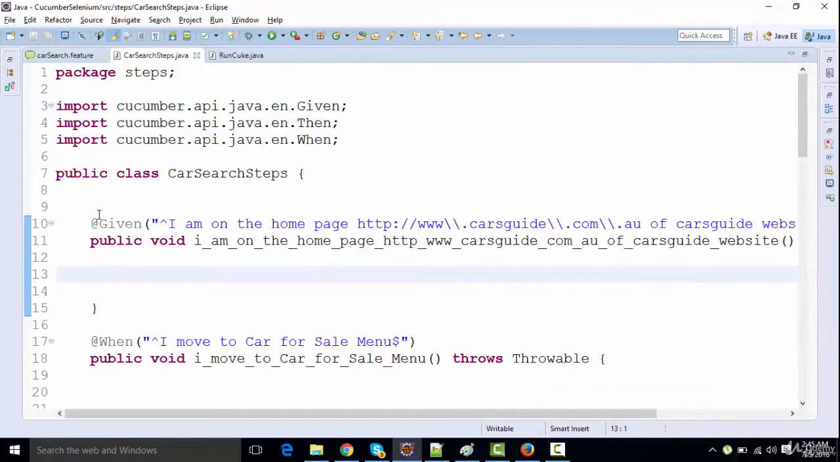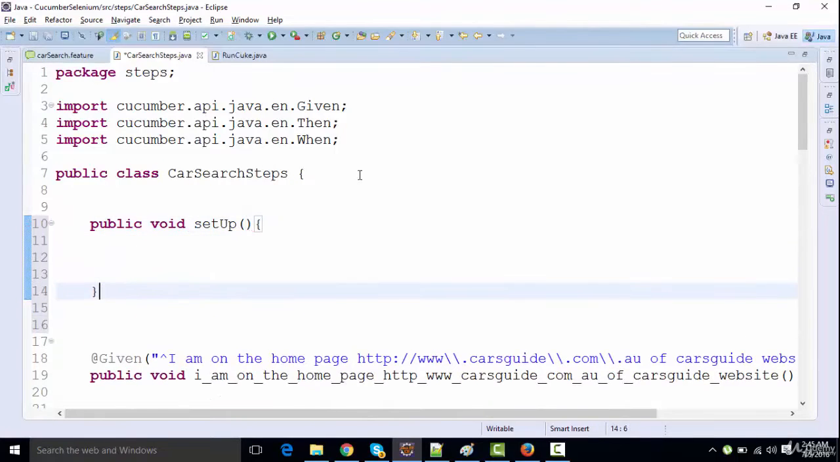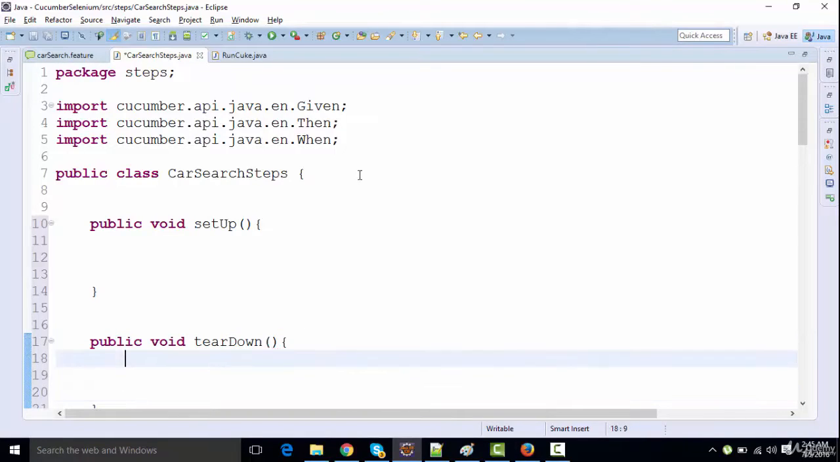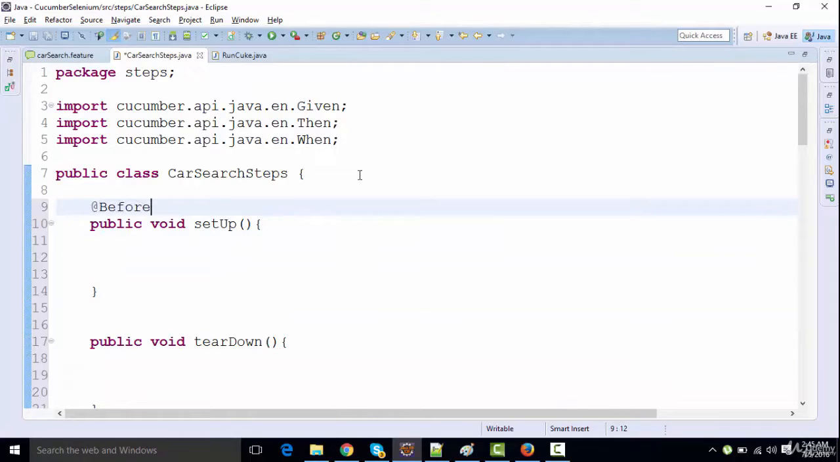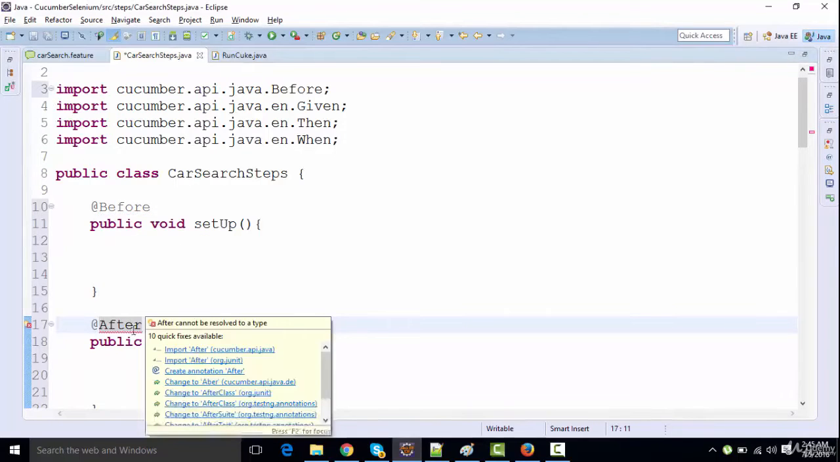So now let's add some WebDriver code over here. If you remember, we talked about Cucumber hooks. So the very first thing we need to create is a setup method, which should be responsible for the launch of the browser, and a teardown method, which should be responsible for quitting the browser, right? And this should be @Before, and this should be @After, which we need to import from Cucumber API Java, right?